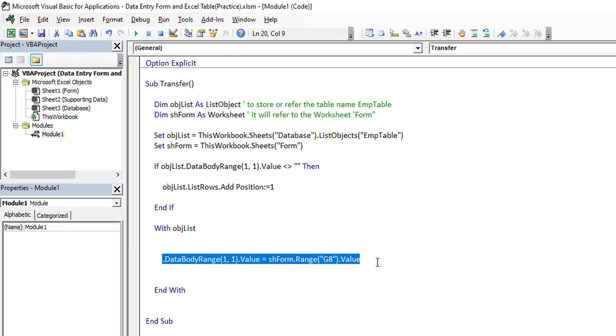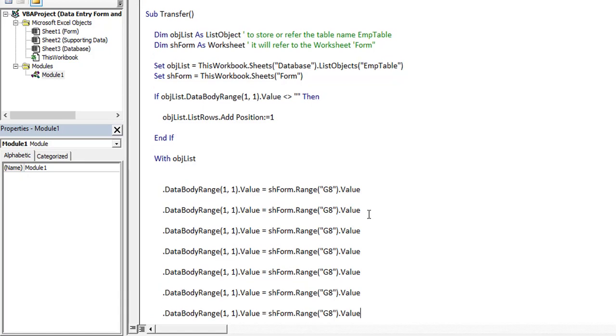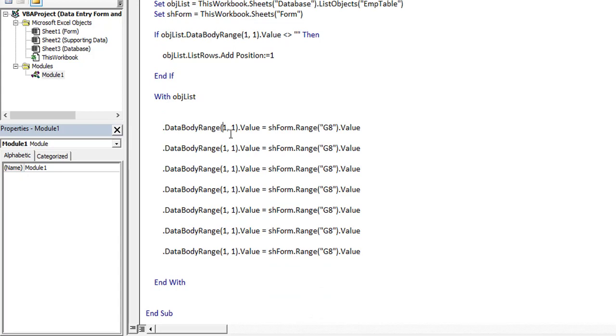Let's copy this code and replicate the same for employee name, then for gender, then this is for department, and then CTC, then submitted by and submitted on. Now let's change the reference. The row number would be the same, so 1, 1, 1. We need to change the column position, so that would be 2, 3, 4, 5, 6, and this is 7. Okay, let's change the reference. So employee ID is available in G10, then G12, G14, G16.